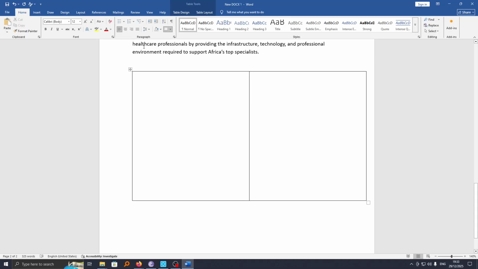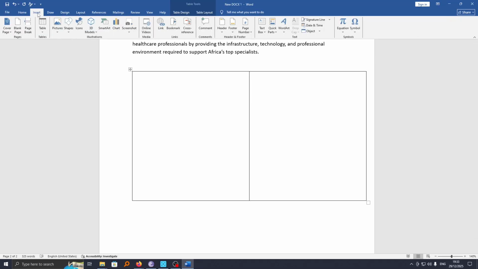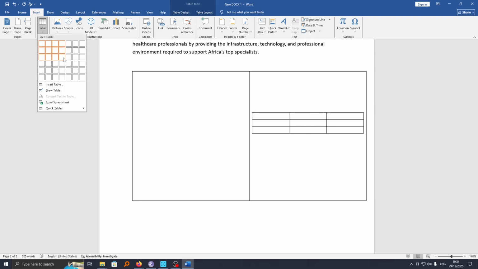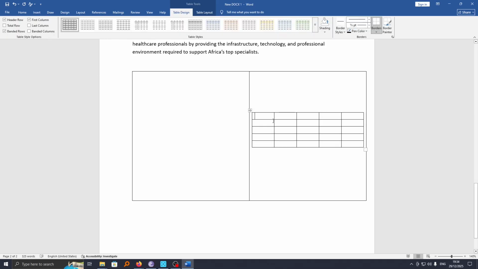Now to insert it, go ahead and click on Insert, and then go to Table, and here choose the number of rows and columns that you wish to add. So I wish to go ahead and add this table. Once you are done, now go ahead and enter the text on the table as you wish. So that's how you can insert a table inside a table in Microsoft Word tables.